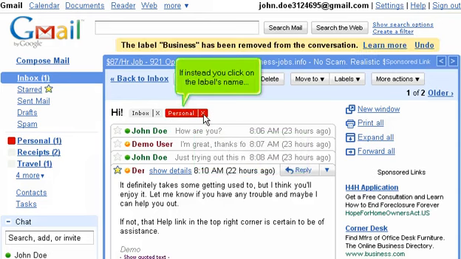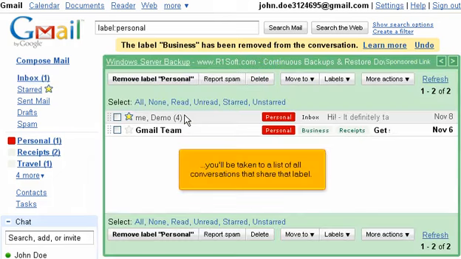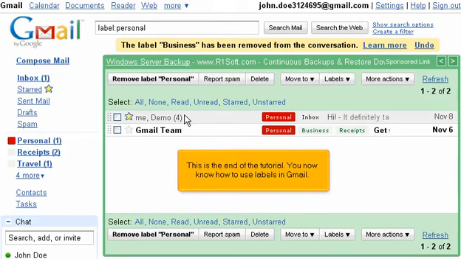If instead you click on the label's name, you'll be taken to a list of all conversations that share that label. This is the end of the tutorial. You now know how to use labels in Gmail.